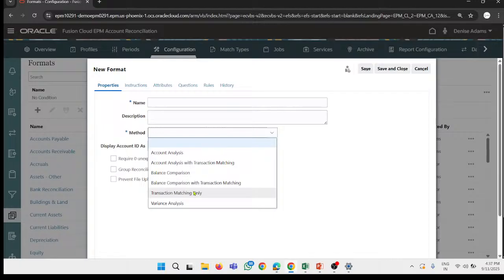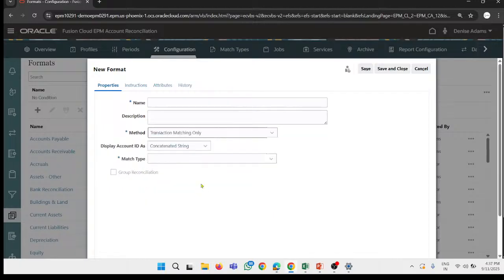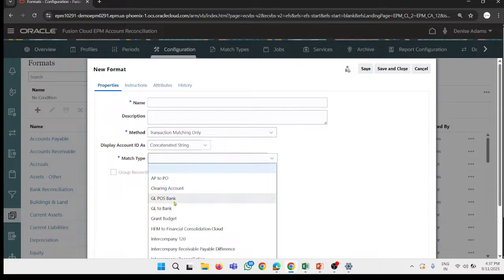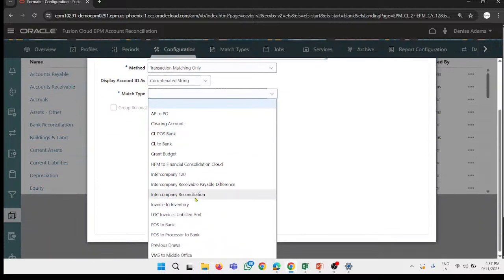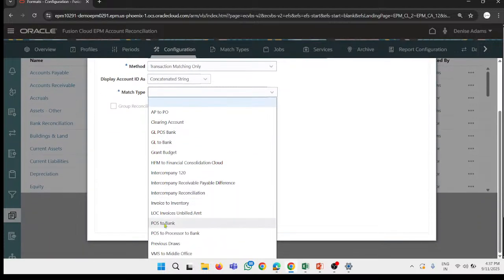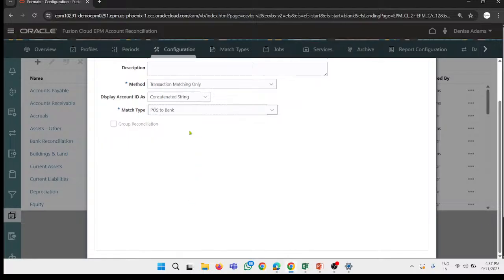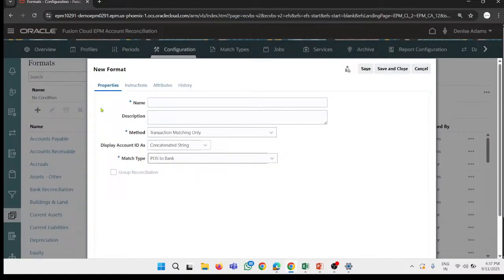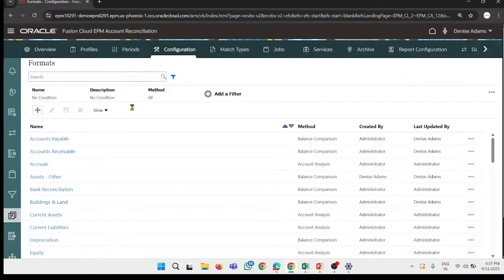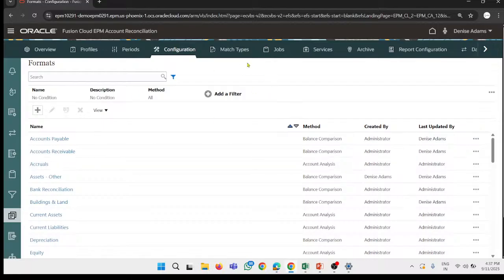Like this. When you select this, it will show you the mesh type. The mesh type which you have prepared, you will be picking it here. Suppose this was my mesh type, US to bank. I'll be taking it and just save and close. Then go to your profile, and from there you will be doing the same thing. So this is the understanding behind what is transaction matching and how we create the mesh type and how we create the format.